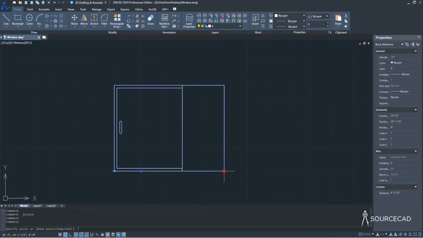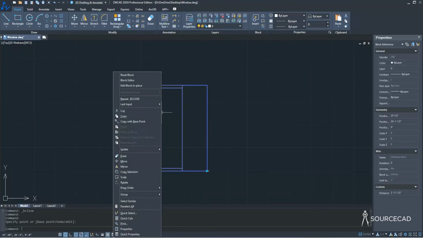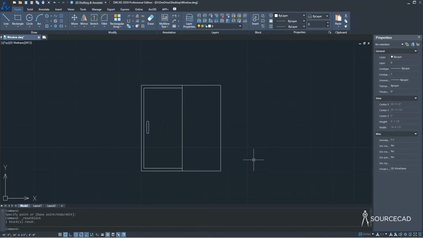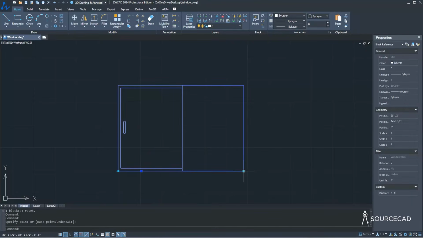So here we are, but as you can see, it is already unequal. We just need to make sure that it starts from scratch. So I'll select it, right click this block, and select reset block. That's going to reset the block to its original shape, and now we can start stretching it. So stretch it, and now it's going to stretch equally.